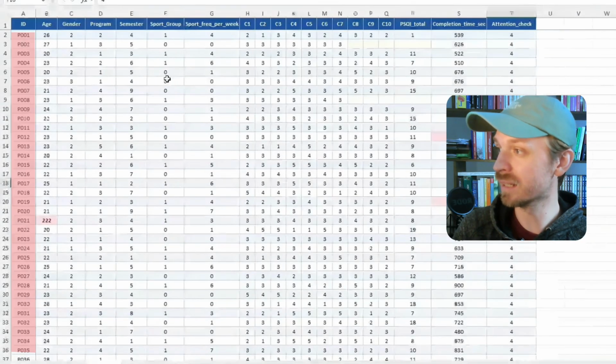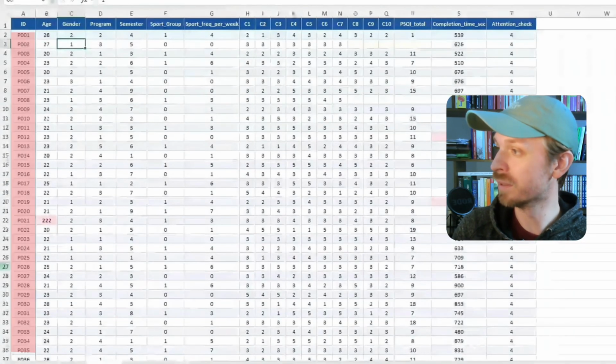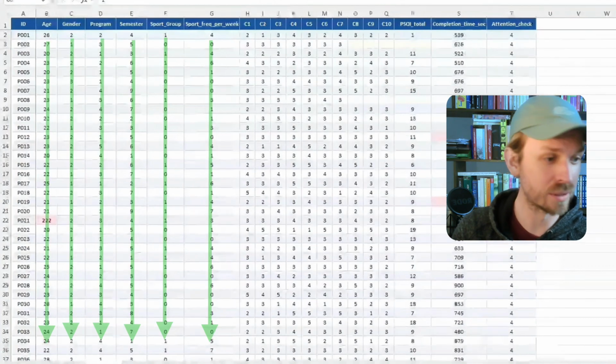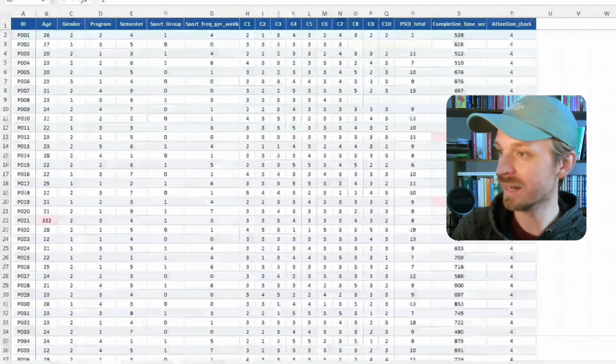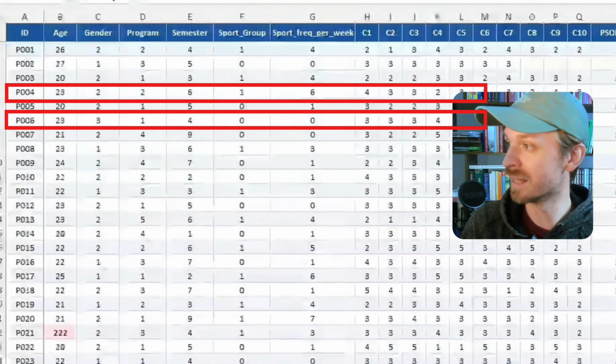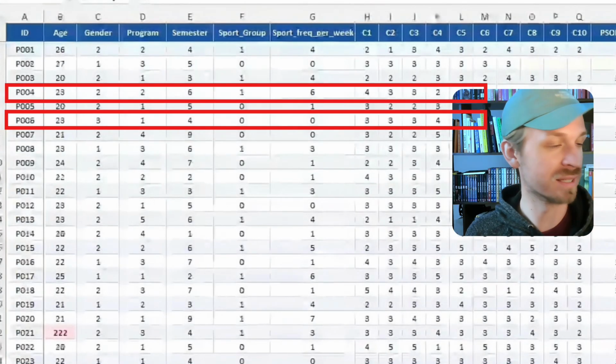You have an ID column, and then you have one variable per column: age, gender, program, semester, and so on. Here in the middle, you have scale items from a scientific scale I use. And what we'll also see is that each row is one participant. Nothing merged, no empty rows between participants, no participant has several rows. So if you have a dataset at hand and it does not look like this, that's the first thing you have to fix.